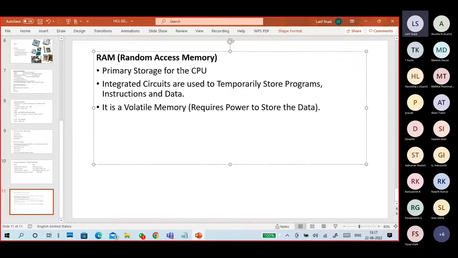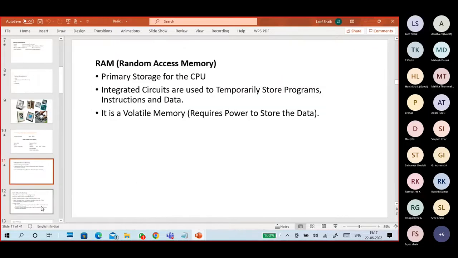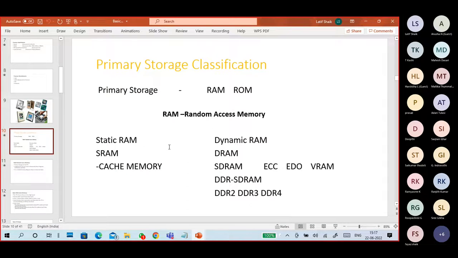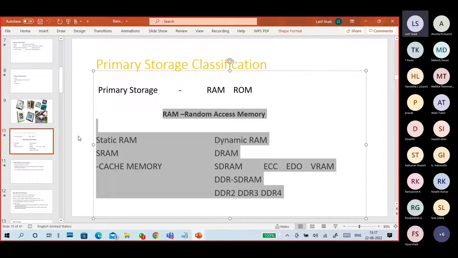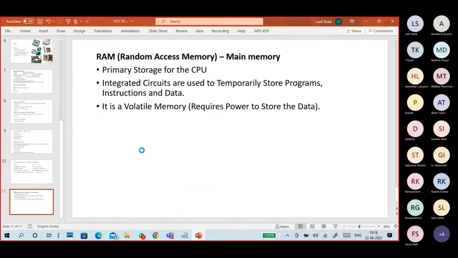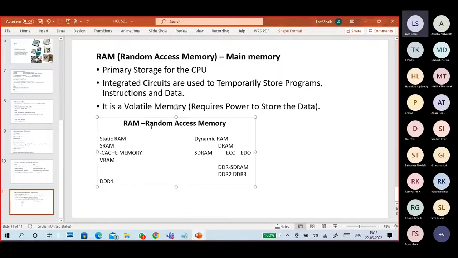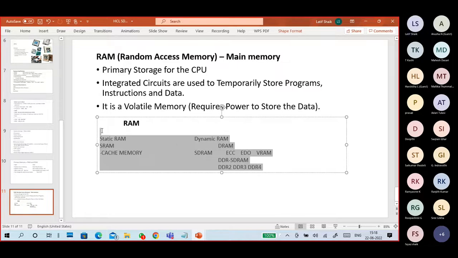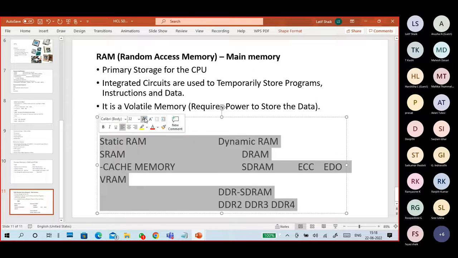Random access memory, you know, is primary storage, also called main memory, primary memory. RAM is a main memory. So when you see the total memory, main memory, physical memory, it is the RAM memory only. So it's a volatile memory. In RAM, there are two types of RAM: one is static RAM, another one is dynamic RAM.